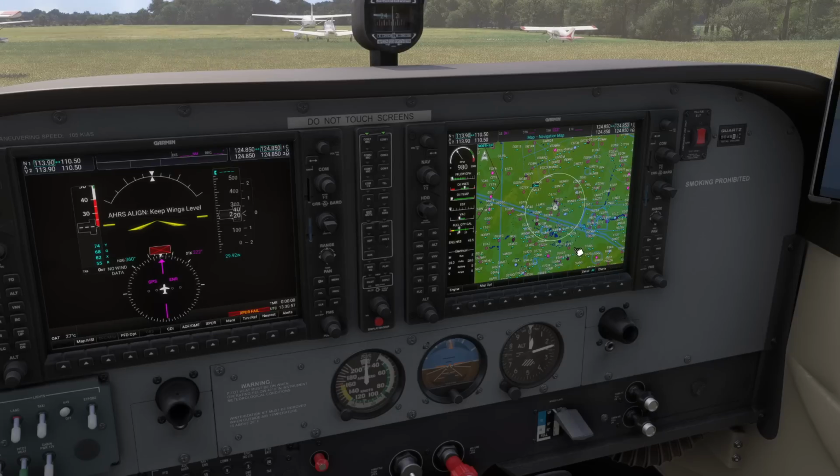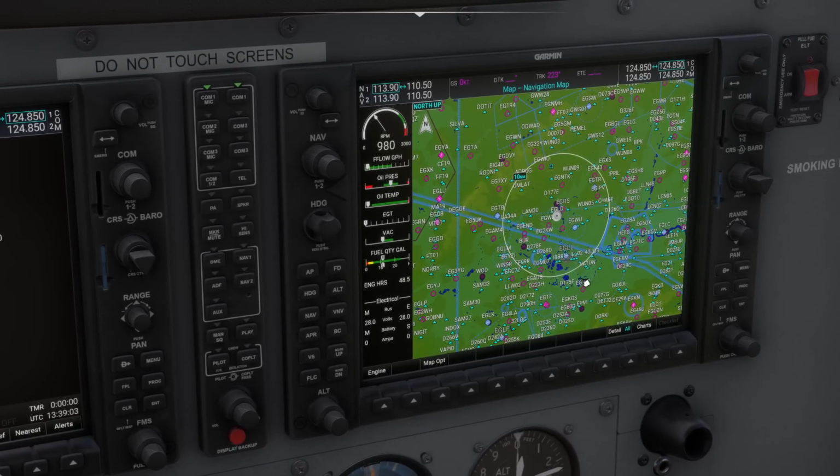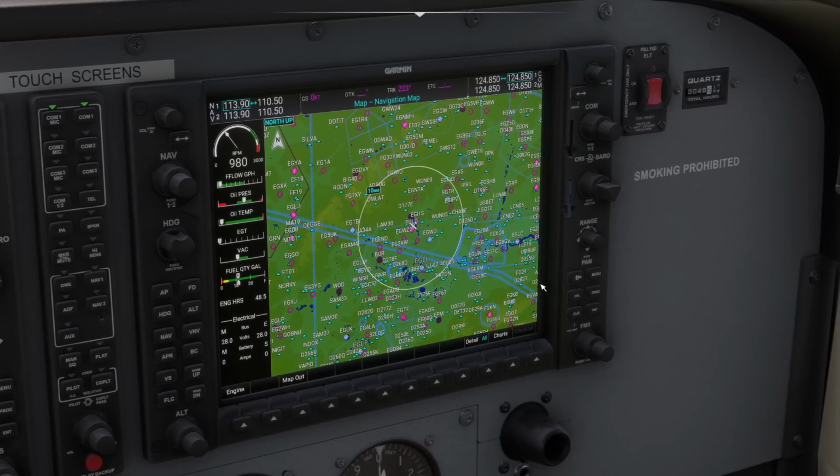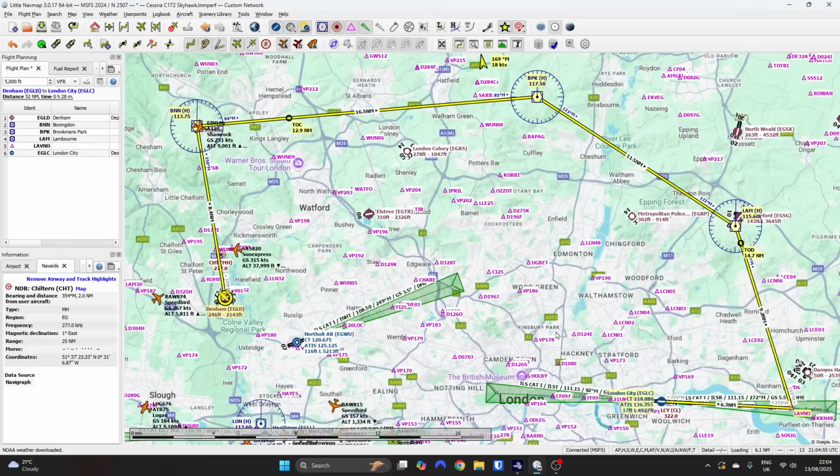So we are going to be flying by radio navigation today, but I thought it would be interesting just to pencil in the route on the GPS as well. So if you were watching yesterday's video that I released, I showed how to program the G1000. I'm just going to rattle through it quite quickly today without explaining absolutely everything. So here's the route we're going to be following.